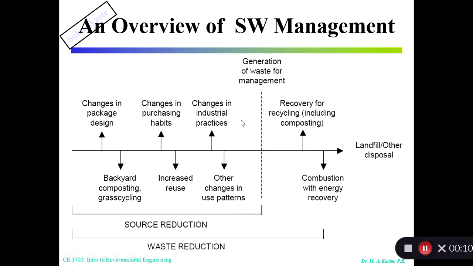So then a little overview of the solid waste management. This is our view. Changes in the packaging design could be one of them. Backyard composting and grasscycling can reduce it. Then these are the source reduction: changes in the purchasing habits, increased reuse, changes in industrial practices, other changes in use patterns. So these are the source.